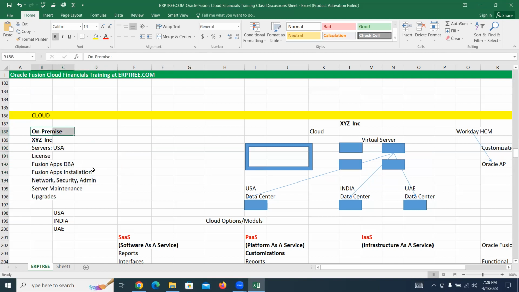It means the server will be in your premises. You may keep it in India or US, in your office. You just go and keep the server in some room. You may call it a server room. All your applications will be inside the server. The server should be up and running all the time. You need a server, you need a license, you need DBAs, and everything should be taken care of.